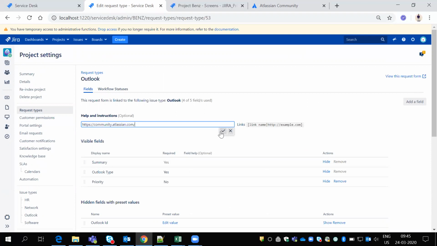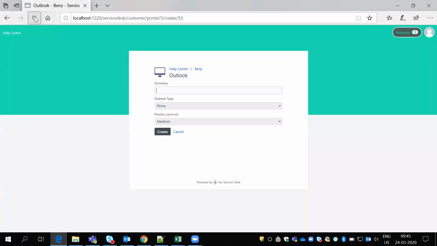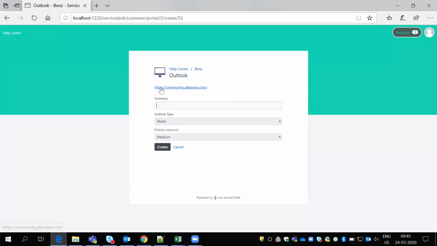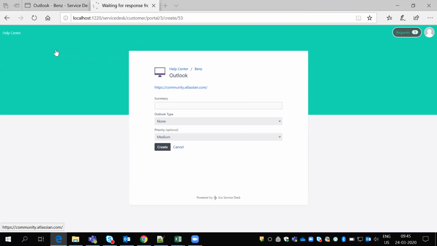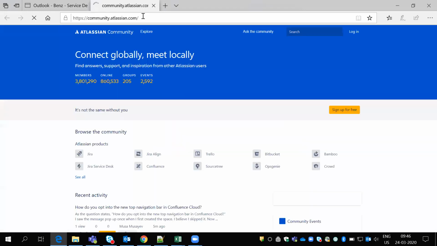If you type anything and save it, then refresh this page, the same page will be shown here. If I click on this, community.atlassian.com will open automatically. So this is the help link.